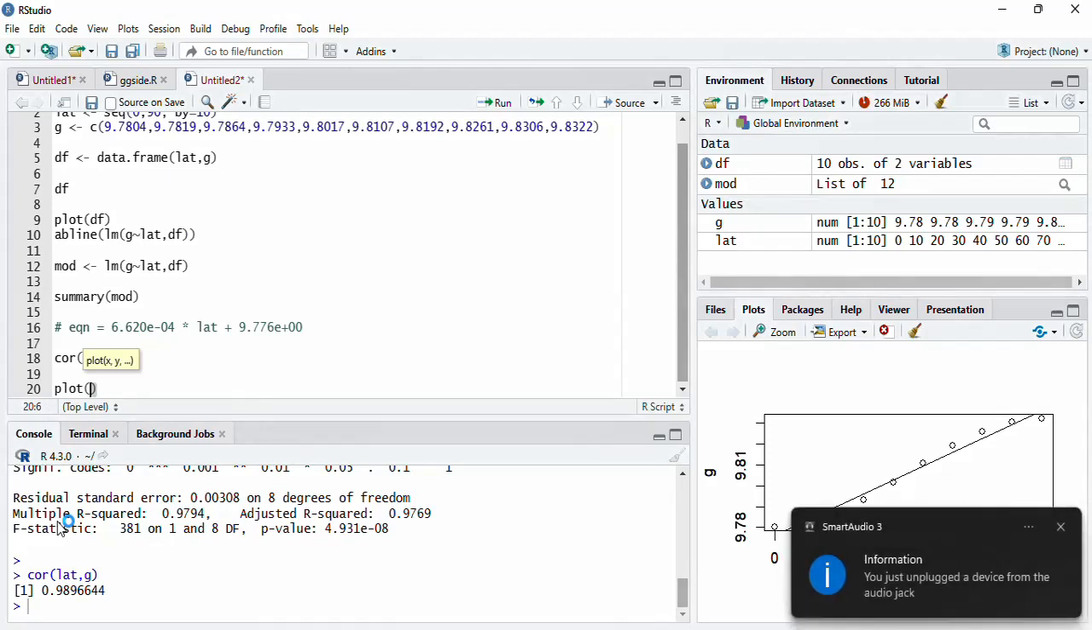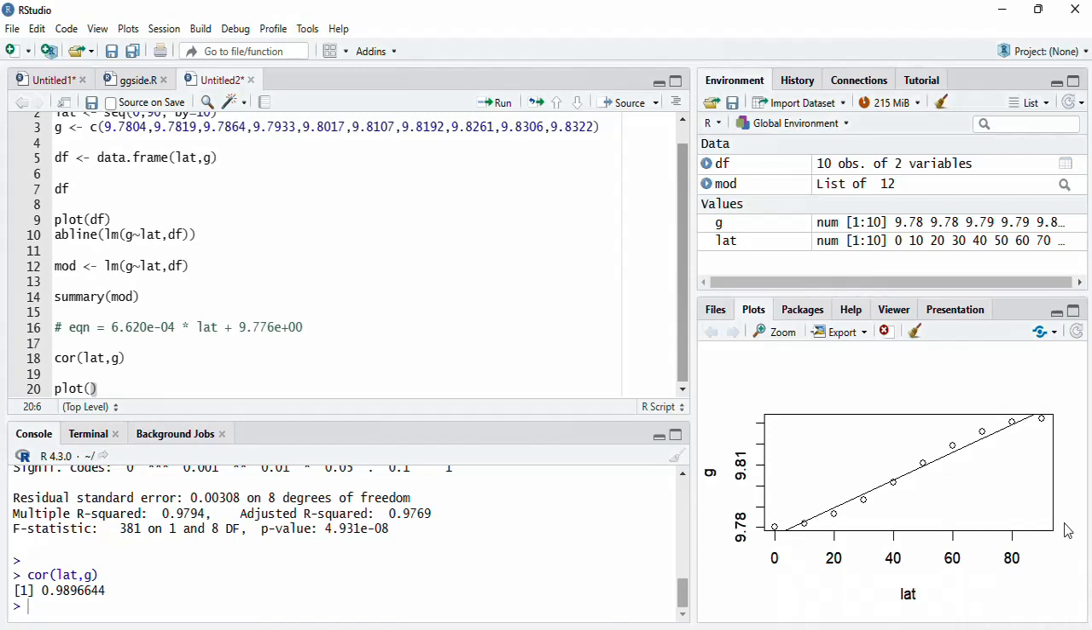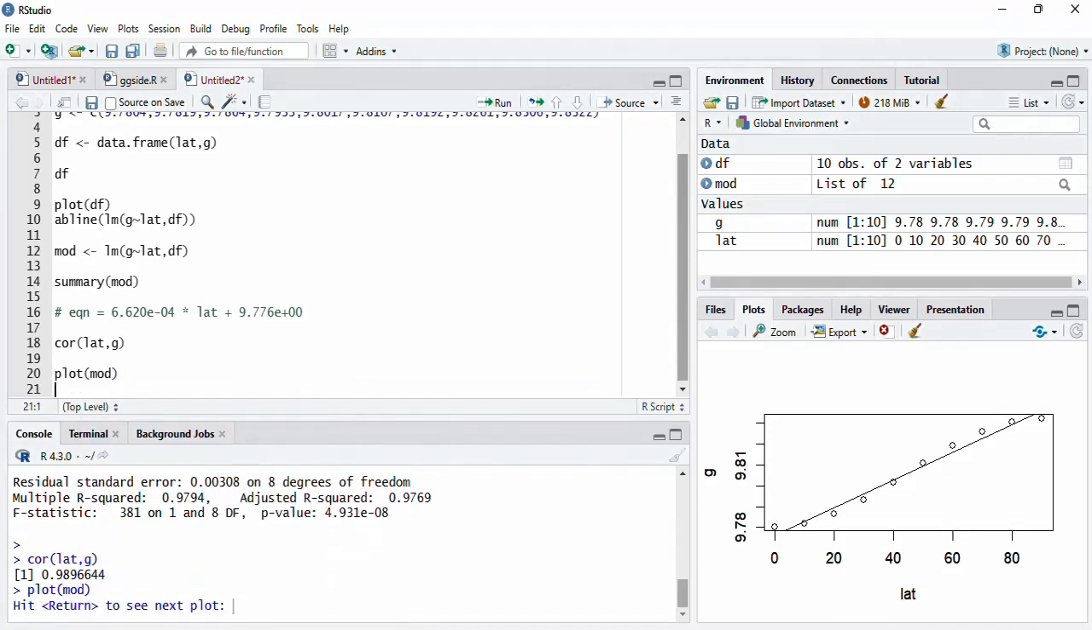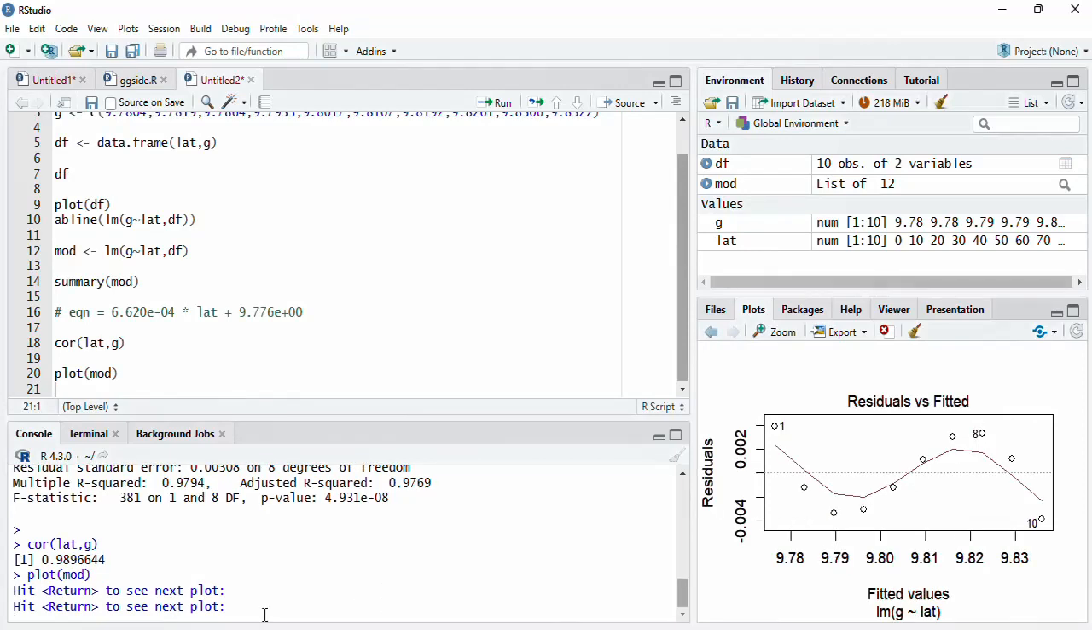We can plot the model object, the very simple generic plot function will be used for that, and mod. When we run that, we'll get multiple plots. We have to go to the console and press enter there to get the first plot, and this is our first plot. Ideally, this red line shall be horizontal going through zero, and those points shall be symmetrically distributed over the zero, and there shall not be any specific pattern. Here we can see a wave-like pattern there. This is not good for the model.